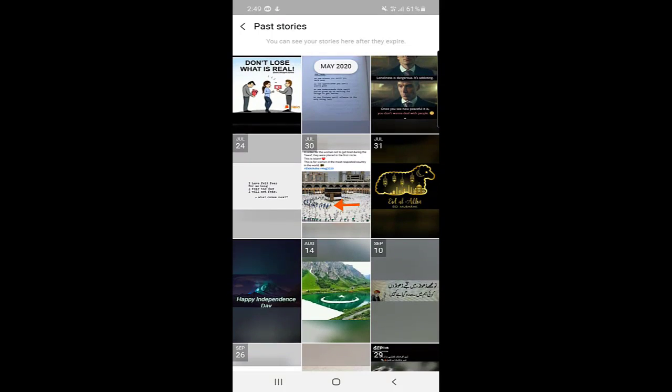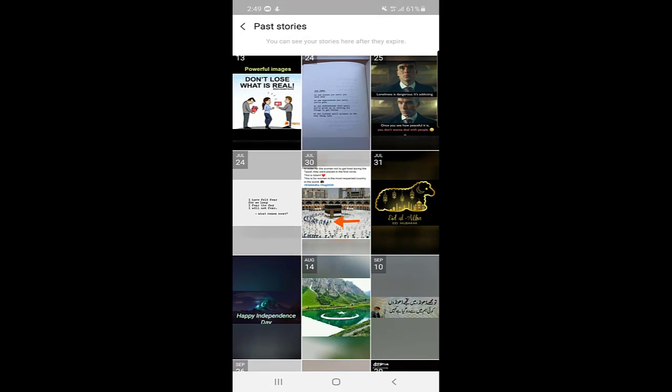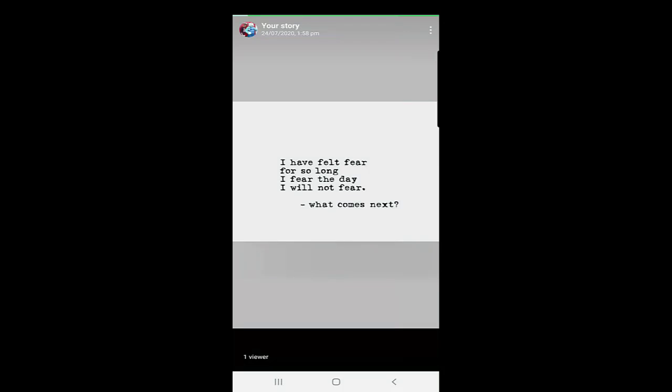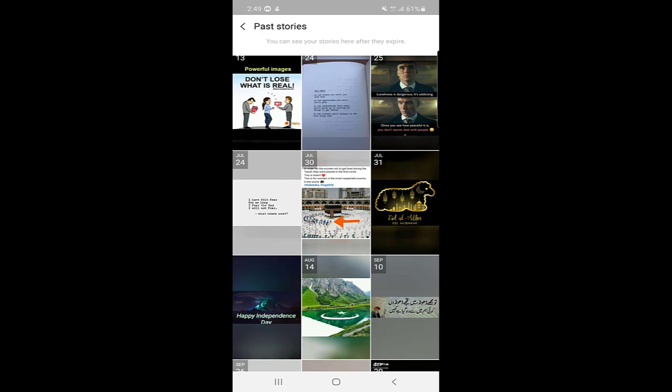So this is how you can access your stories on Line which are already expired. You can even delete it, or you can save it to your phone. If you posted something and you're missing it and you think, I wish I had that picture again, you can come to your stories and find that picture, click on the three dots and save it to the device. It's very easy. So this is how you can access your past stories on the Line application.